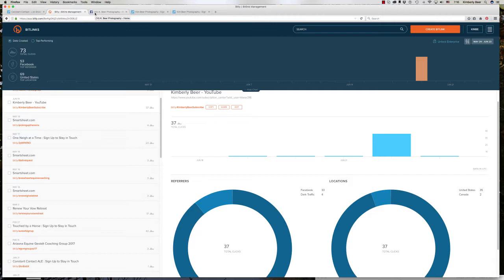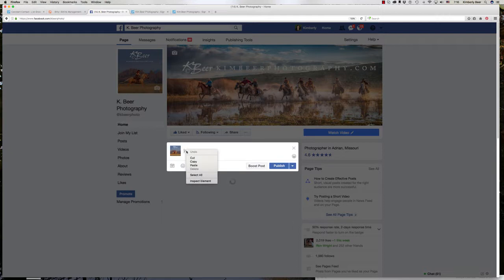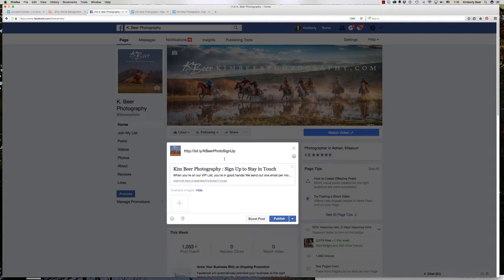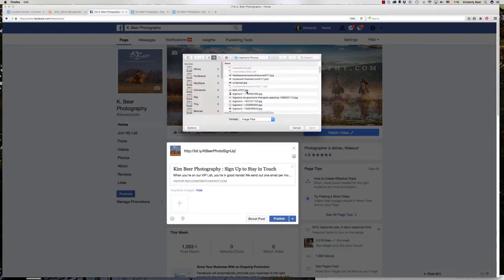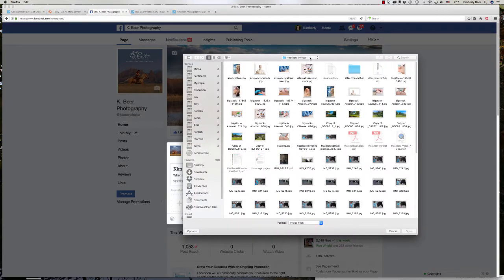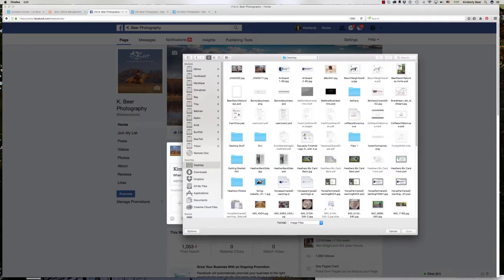So now that I have my shortened link for my sign up form copied, I'm going to head over to my Facebook page and I'm going to paste that little dude right into my Facebook post. That's going to bring up this little thing that says Kim Beer Photography, sign up to stay in touch. I can do a little bit of editing to that. It's really not necessary. I actually want to add a photo to that. So I'm going to click the plus here because I want to make sure I have something that looks really cool to go along with it. And I'm going to grab a photo off my desktop here.